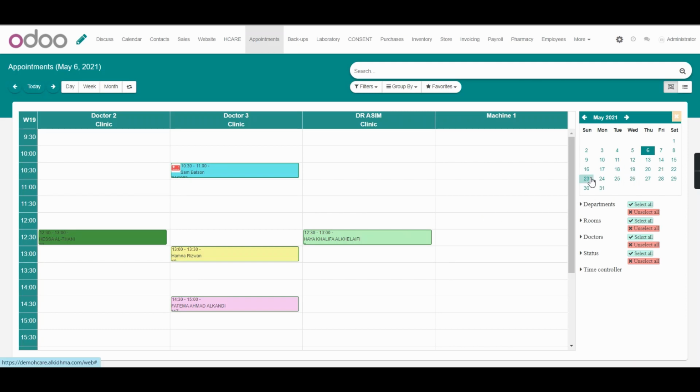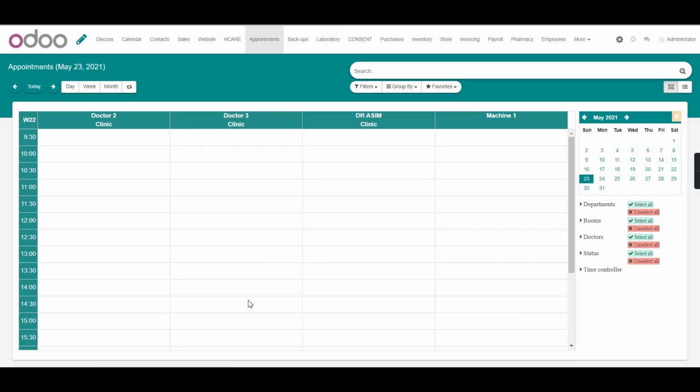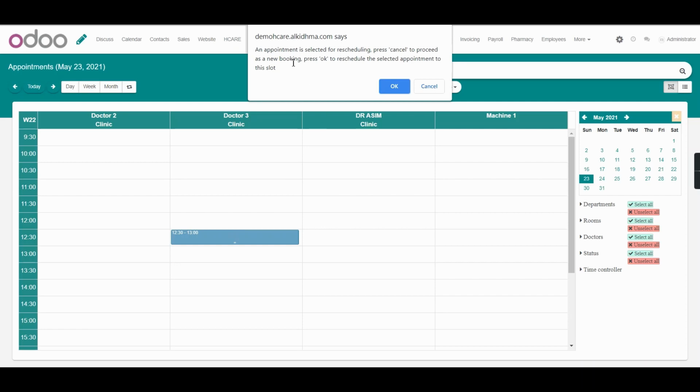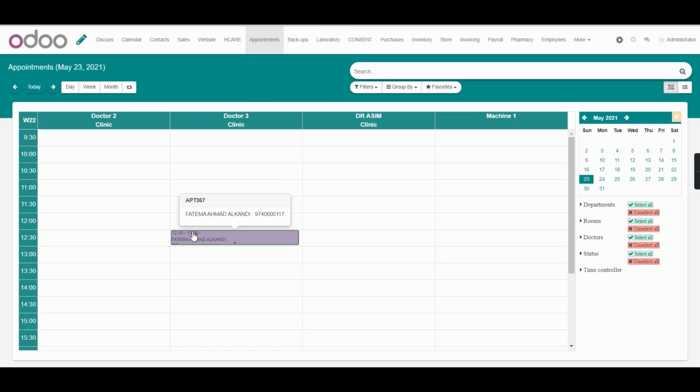Then go to the new date and time of the appointment. Click on the desired slot, and you can see a warning for rescheduling will appear on the screen. Click OK. Then the appointment will be rescheduled for the newly selected date and time.